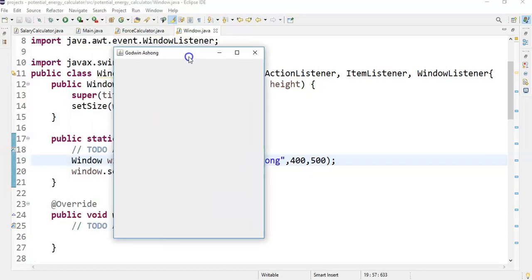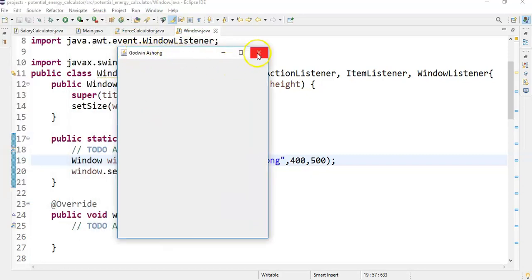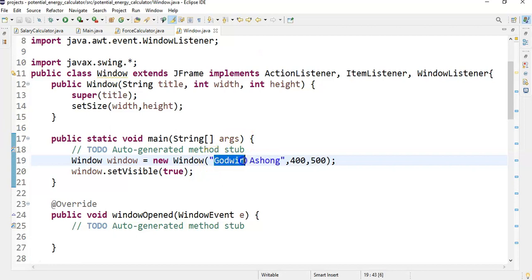Okay. So as you can see, coordination, that's the title. I'm going to change it back to our potential energy calculator.